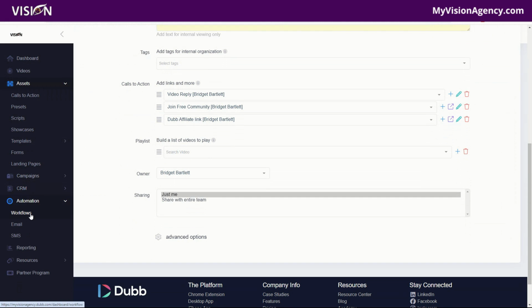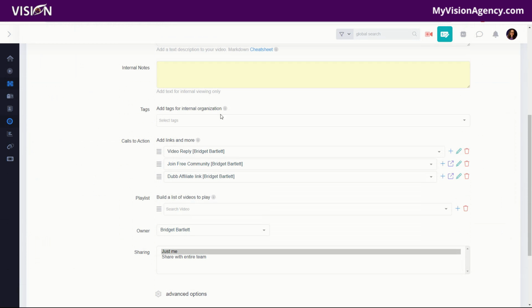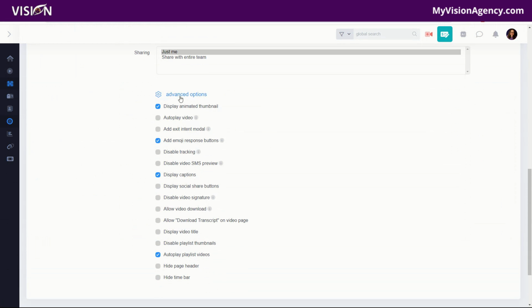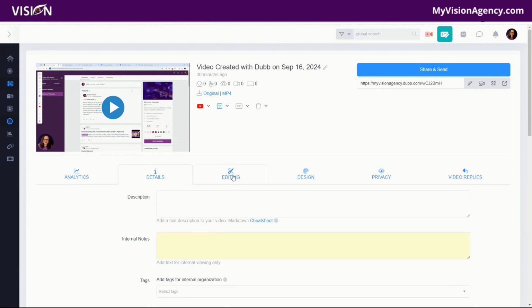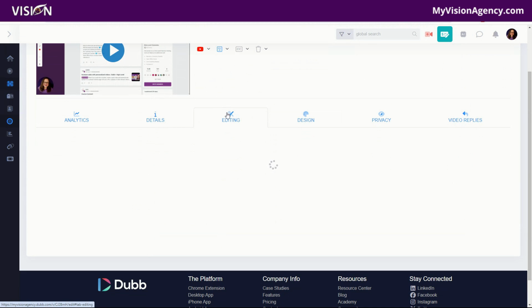automations. So let's say that you wanted to create a workflow. So when they watch this video, a certain percentage, you can wait a day and send them an email. And all of that can actually be done directly here inside of Dubb. Okay. Now here's the calls to action, like I said, and then there's some advanced options here that you can choose to display the animated thumbnail, autoplay, and so on. Okay. Now up here, you'll see that there are some video editing options. Go ahead and let that load.